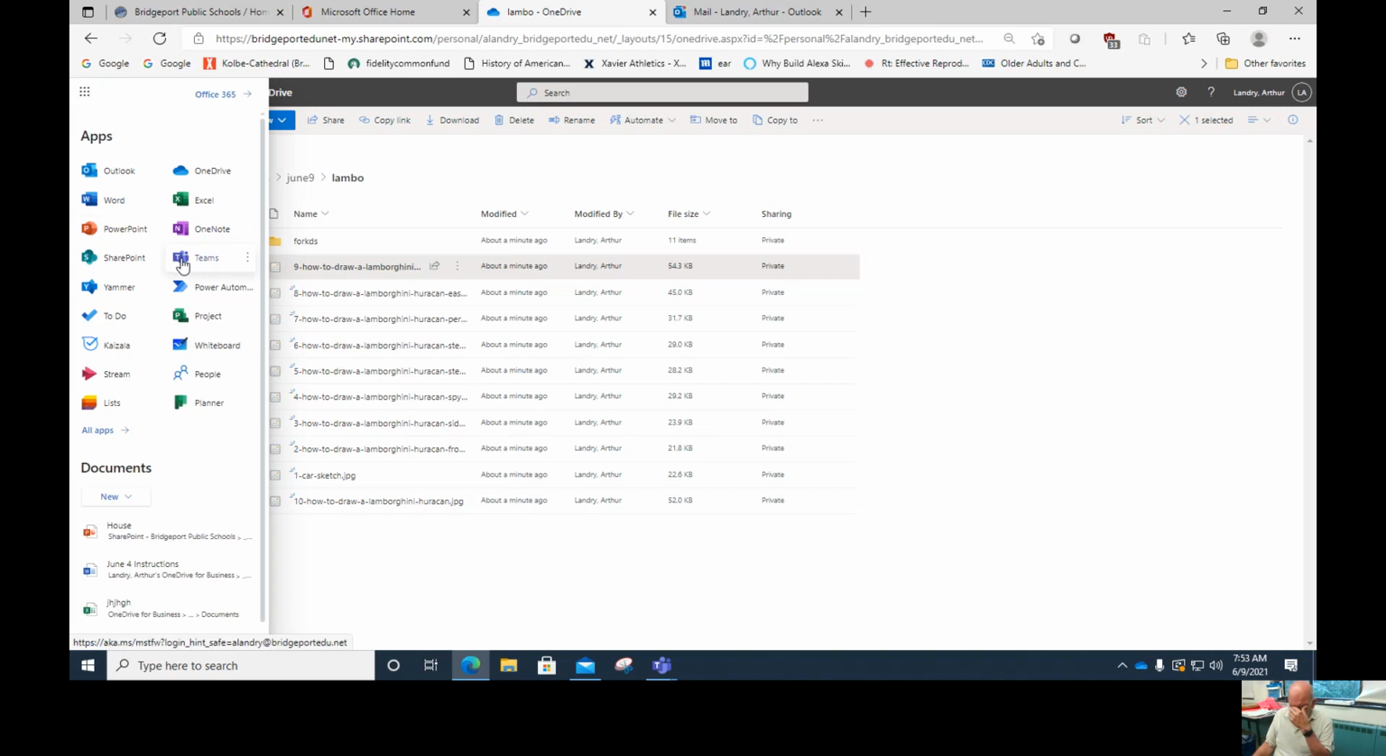Most of us have Teams on our laptop. I have Teams on my Apple laptop. I have Teams on my desktop here. But let's suppose I was in San Diego, California, and I went to the library and oh shoot, I forgot to participate in the meeting with Ms. Smith. All I'd have to do is go to Bridgeportedu.net, put in A. Landry at Bridgeportedu.net, put in my password, and I go to OneDrive, I'd be here.